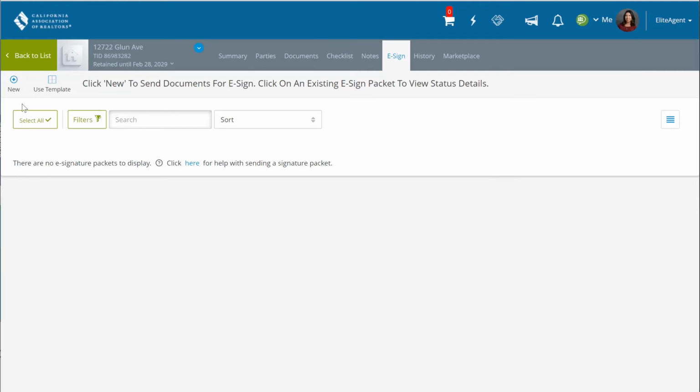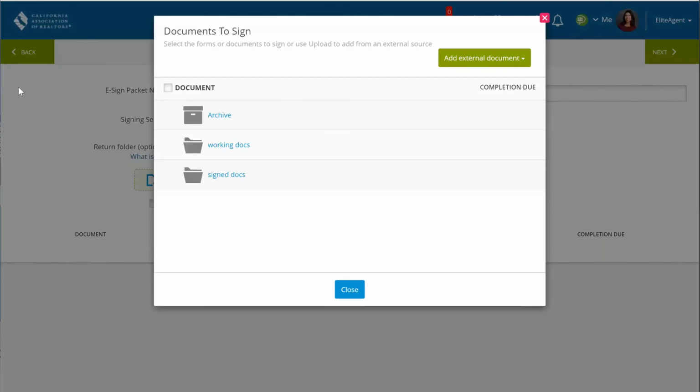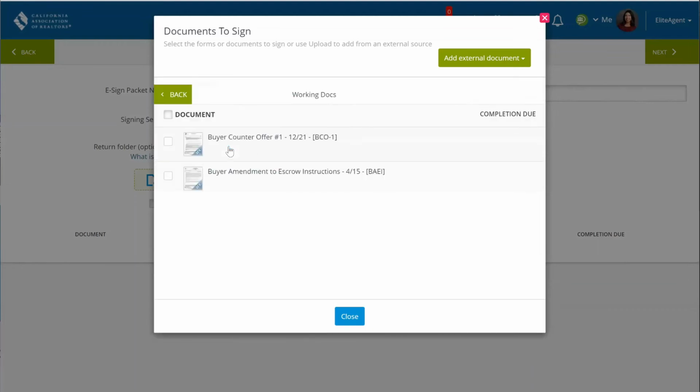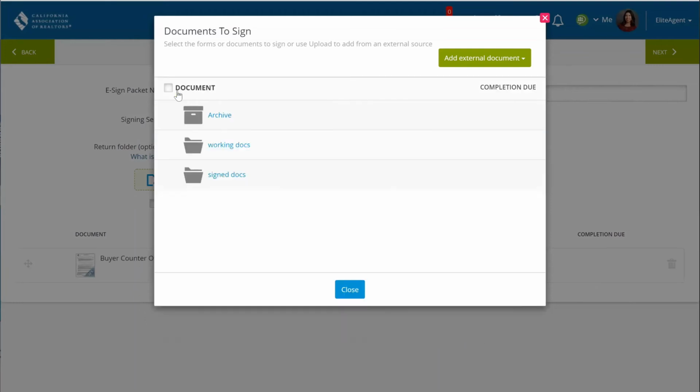So let's go ahead and create a new e-sign package. We'll click on new on the top left side. It's going to prompt documents from this transaction that we have here. Let's go ahead and add a document that we have in here. See if it's going to let me go back. And we'll close that.